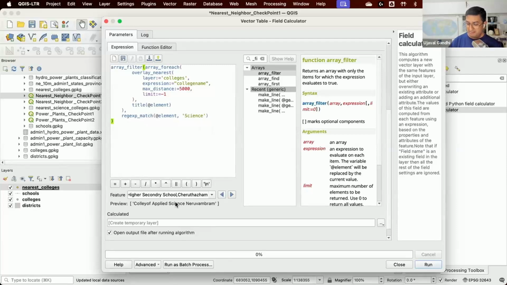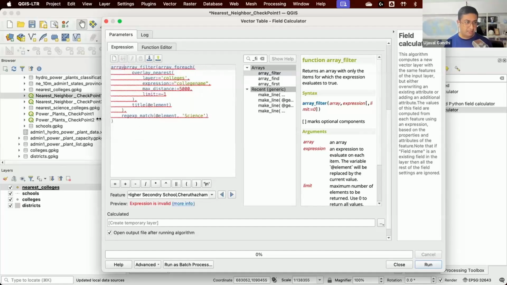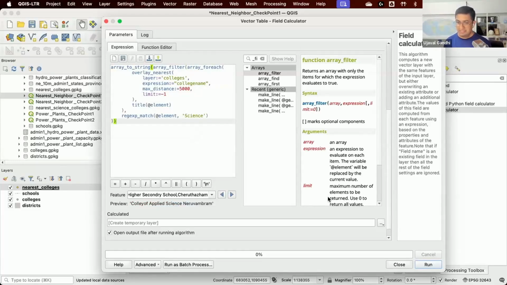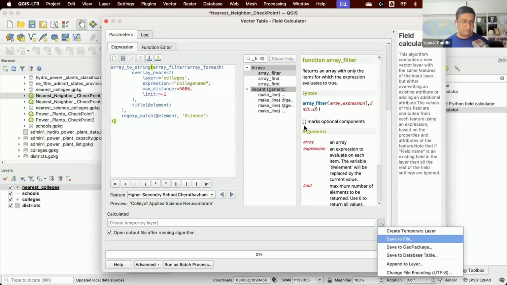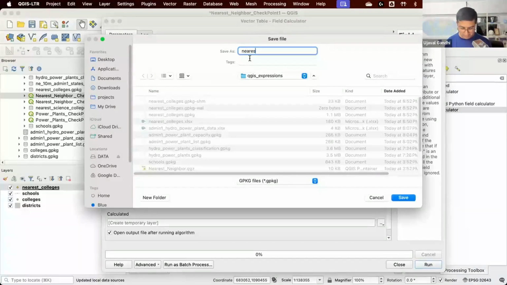So we are able to now take a layer, find all the points within 5 kilometers, extract the names, convert it to uppercase, and filter it to only science colleges, all within a single expression. Let's just save this out. Again, we'll convert this to a string and save it out as the result. So I'm going to convert array to a string, and we'll save this out as a layer called nearest science colleges.